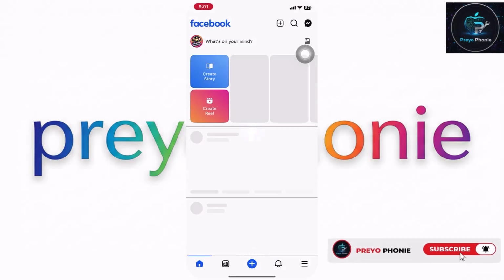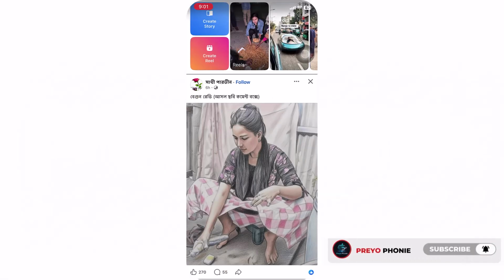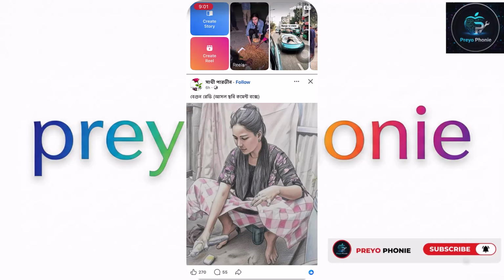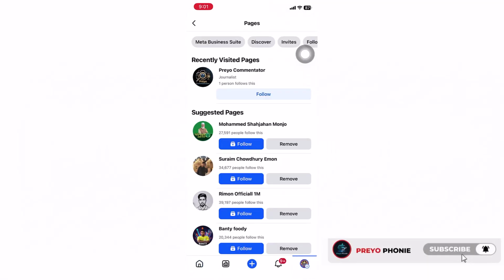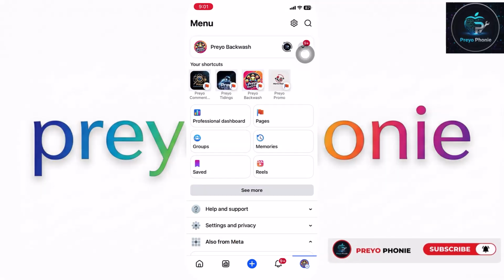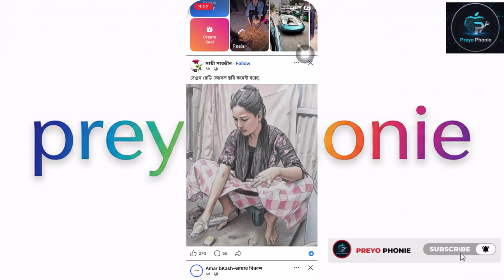Step 1. Open Facebook menu. Open your Facebook app. Tap on the menu three-dot icon. Scroll down and click on Pages. Step 2. Select your page. Now select the page you want to convert into creator type. Open that page.